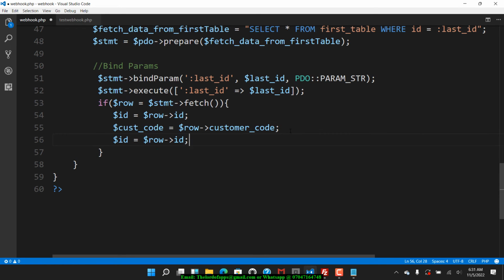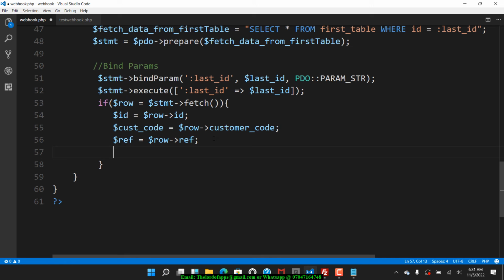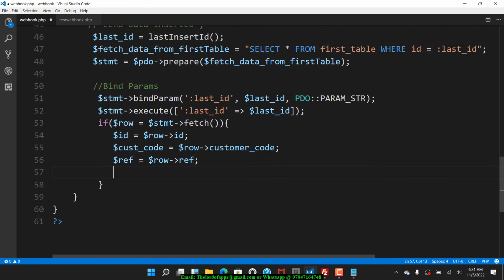So if I go to the next line, I want to paste what I copied before, and let's change this time around. The variable name is going to be ref, and I want to change that to the column name, which was also called ref. If you check that table that I just showed you, you are going to find out that it was called ref.